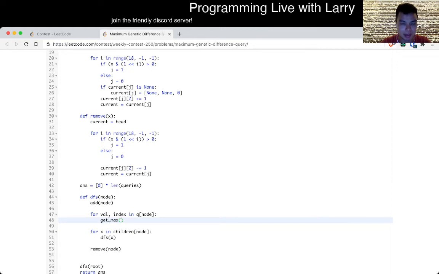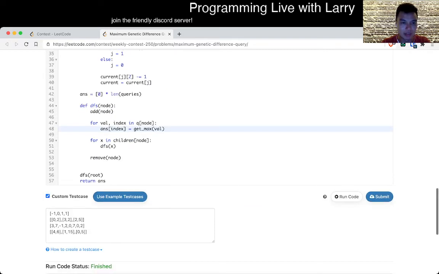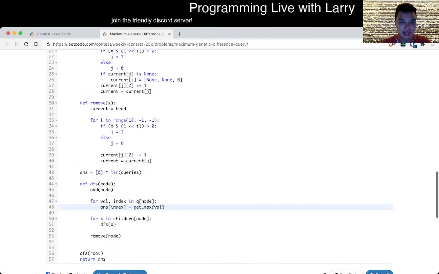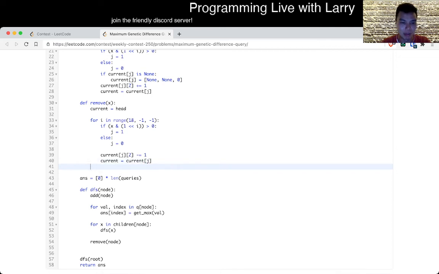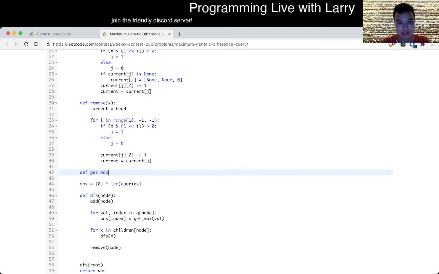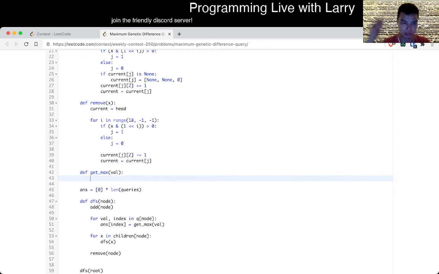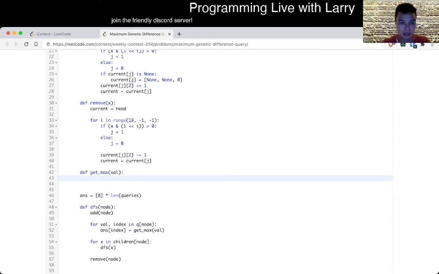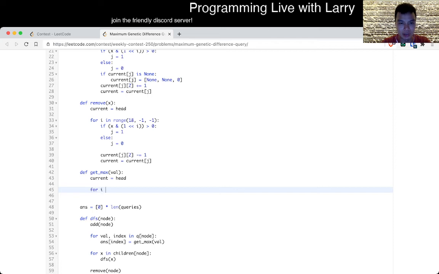This is a terrible name, but that's fine. Get max of value. Answer of index is equal to get max of value. And I think we're done here effectively. But the annoying thing is that I think this is another Leetcode problem, to get max thing, which is that now we go through the list. So I think it's not that bad, but it's just really annoying, like everything about this problem.